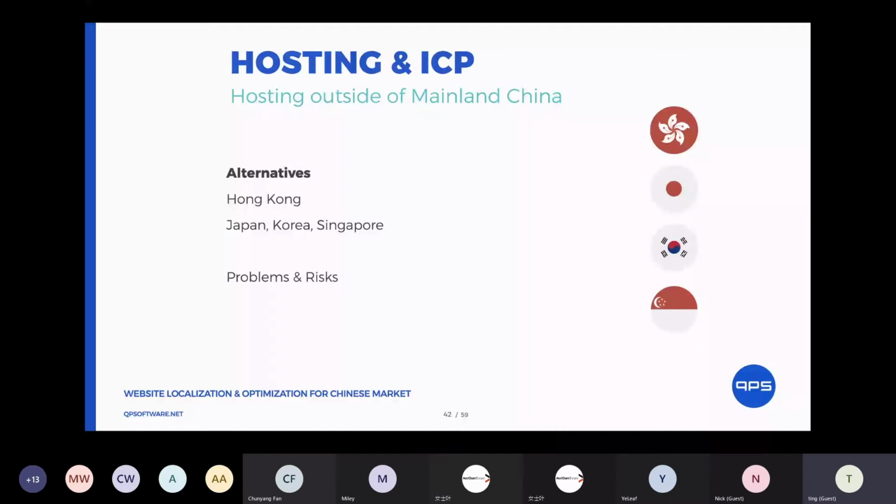But if you decide to go in this direction, you should be ready to deal with some downsides, like I just mentioned, the risks of being blocked. And if you're running a business like online gaming or live streaming, there is a higher risk. I still recommend hosting in mainland China, which can ensure you better performance.